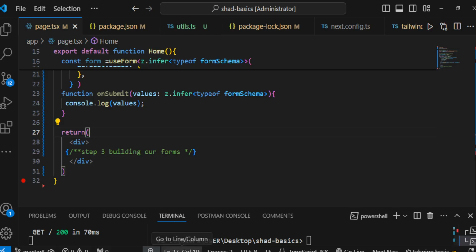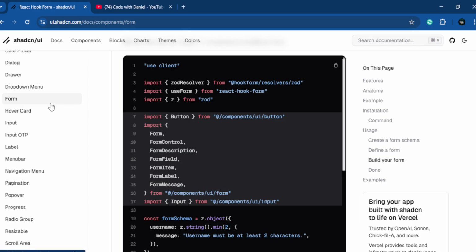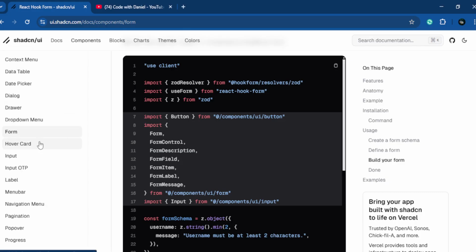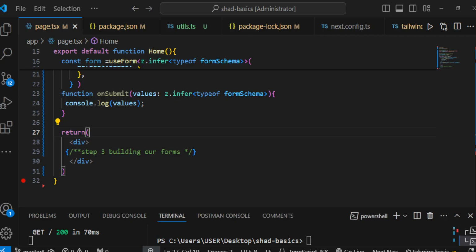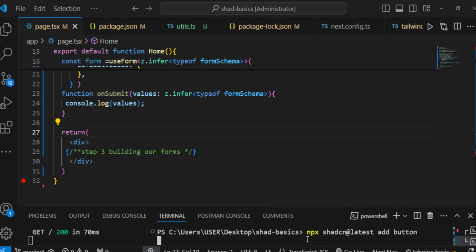Therefore, you can go back inside the documentation and check for, let's say, a button. Great. To include a button in our project, we can use this command: npx shadcn add button. We can just copy the command, then in our project, we can add the button inside the terminal.